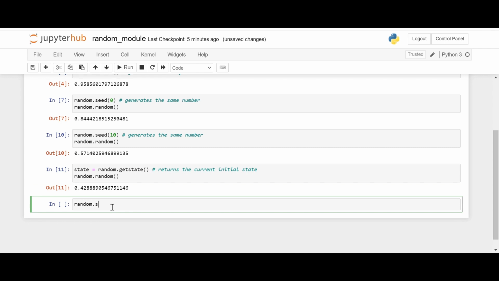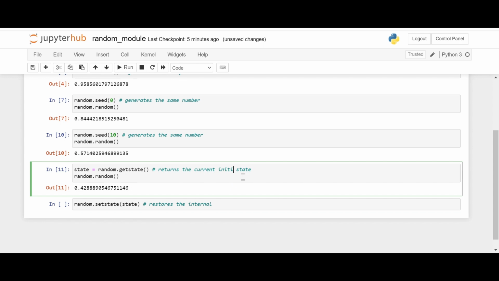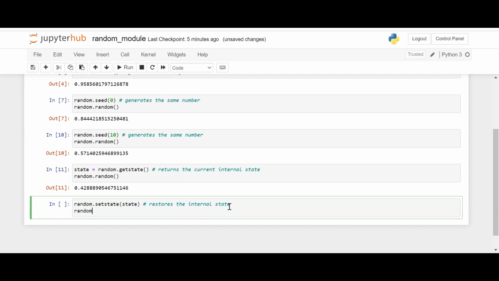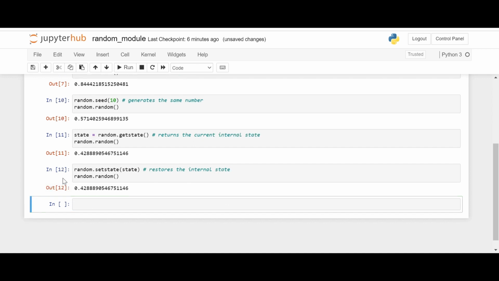Now random.setstate. This restores the current internal, not initial, internal state. Random.random. So we get the same value. Let's run it again. We get the same value.